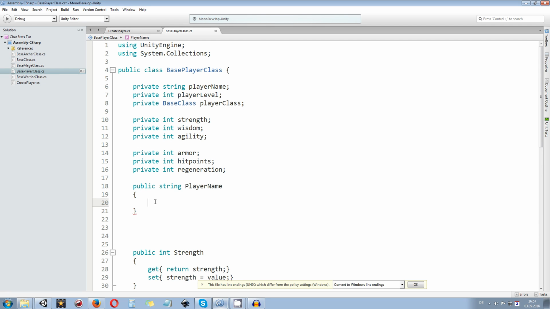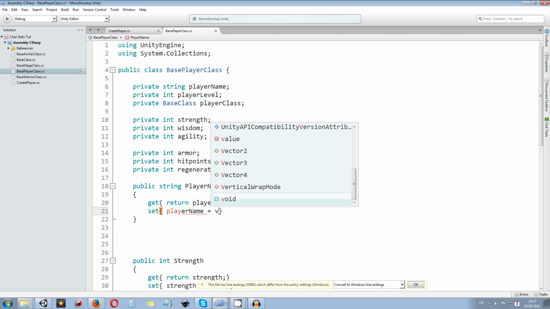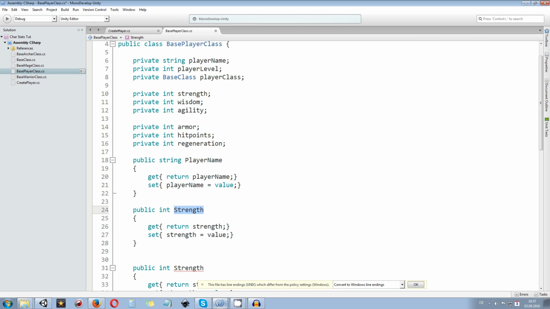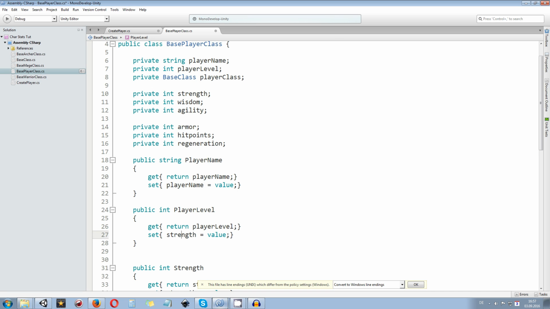So what we do is we say get in curly brackets return, and what we want to return is the player name and a semicolon, and in the next line we say set player name is going to be value, and we need another int. So I take this strength one and copy this one over, and in this case it is the player level with a big P, and in here we return the player level with a small p, and again the player level with a small p. Set this value, and the last one is a class.